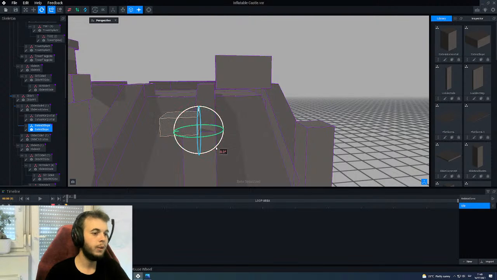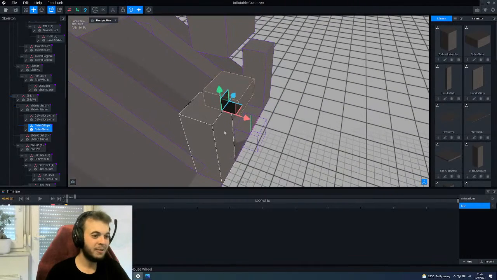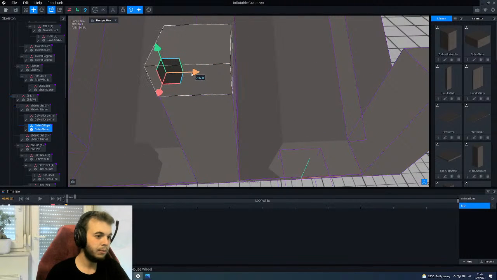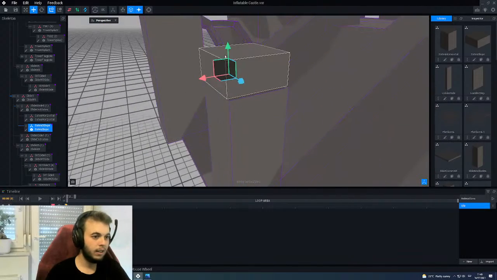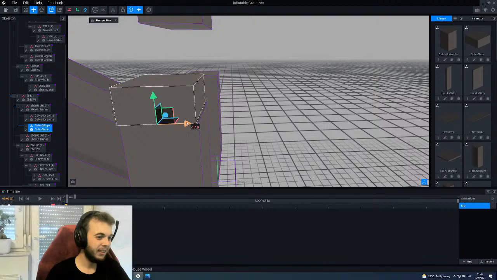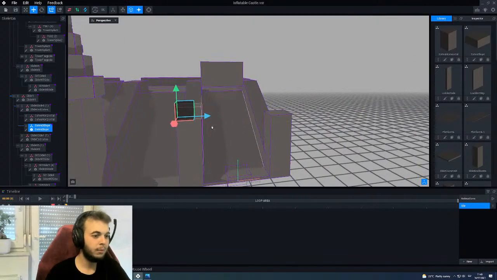Actually, wait. Where do we want to have our pivot point? On the outer side, actually, like this. And now let's try to position it in a way that we want it to be positioned. So it's basically aligned. Okay, we need to move it downwards a little bit. So it's actually aligned right now, and then we can just rotate it by 45 degrees, I guess, would make most sense.